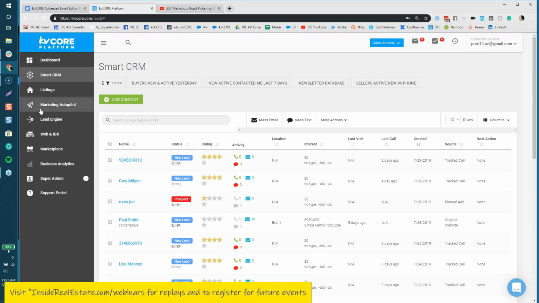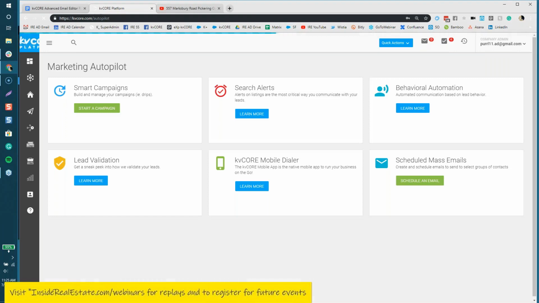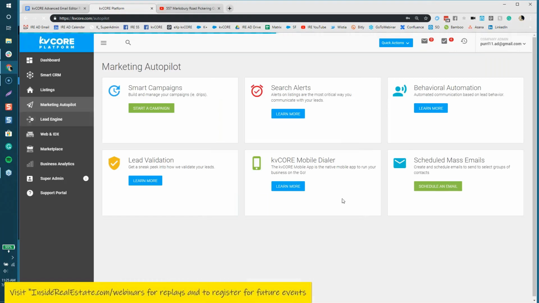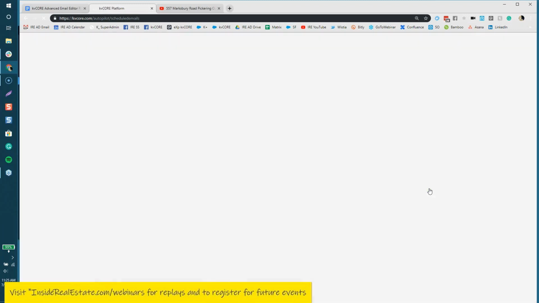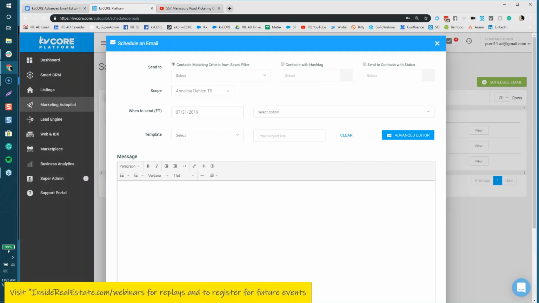So let's pop into Marketing Autopilot. And from here, we're going to go to Schedule an Email. Now, if you're not familiar with this, if you're like, what is this magical thing? This basically helps you create an email that you can trigger to send at a specific time and date.